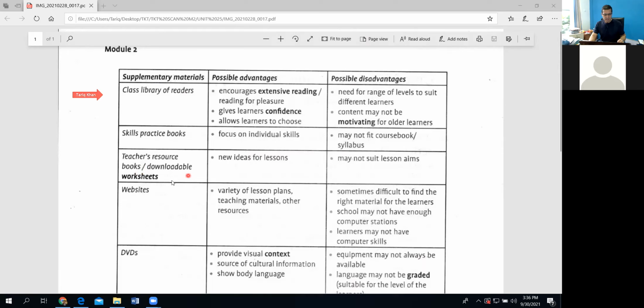Teachers' resource books, downloadable worksheets. Now, possible advantages: new ideas for the lesson. When you have a different worksheet for the same lesson, you have different approaches. Disadvantage: may not suit lesson aims. Now, lesson aims are different. We did that. That is the particular thing you are teaching.